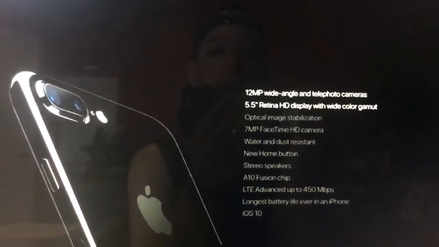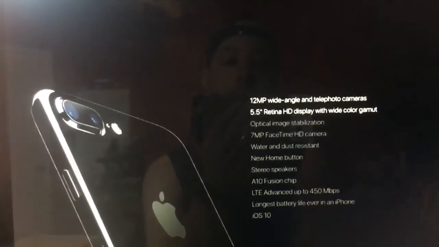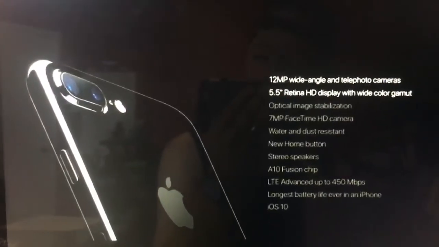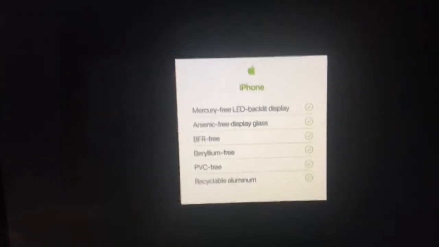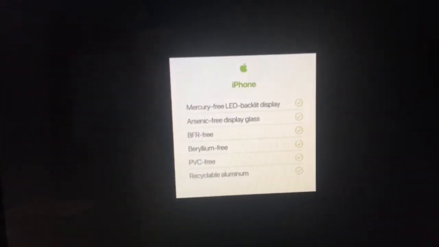Add to that iPhone 7 Plus, which is everything iPhone 7 has, plus longer battery life, plus a larger display, and that dual camera that provides zoom and depth of field. All of our iPhones are made in the most environmentally friendly manner possible. They're highly recyclable and without these harmful materials.